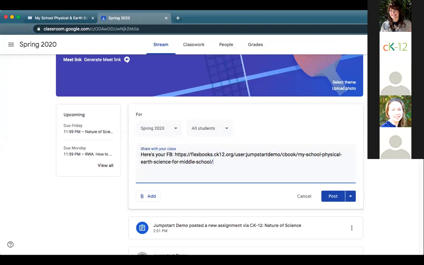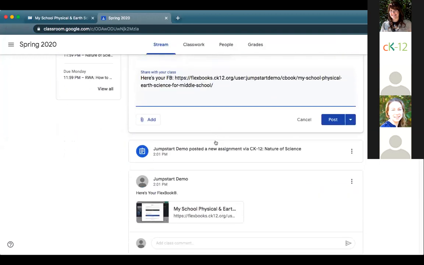So lots of different ways to share that, but keep in mind that only one of those options, the actual assign workflow from CK-12, will give you a specific grade from there.